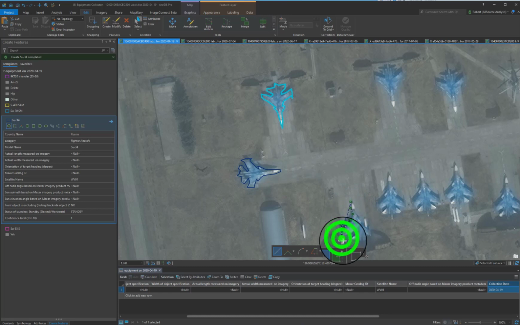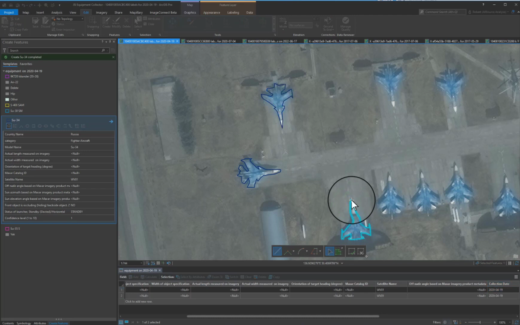Left click, left click, left click. If you need to remove something, you can right click and go back and delete the last one. If you want to start over, you can, but just double click to close or F2.